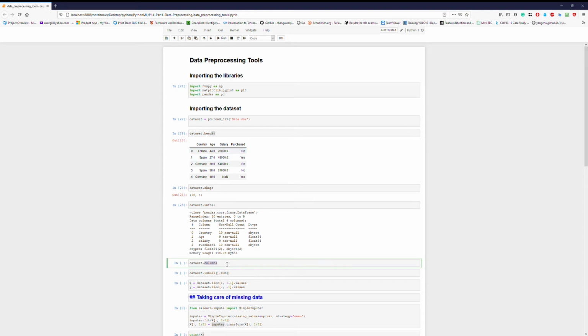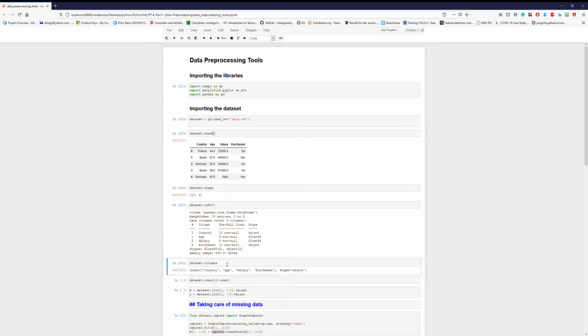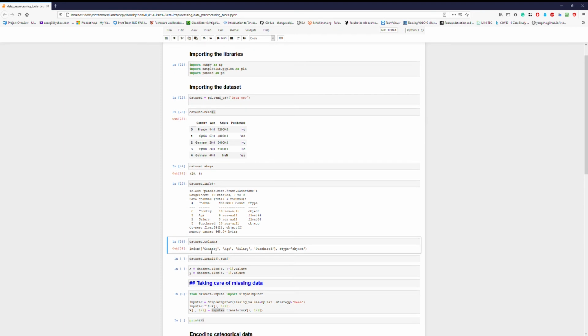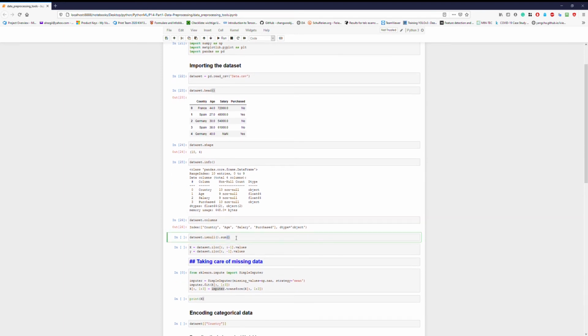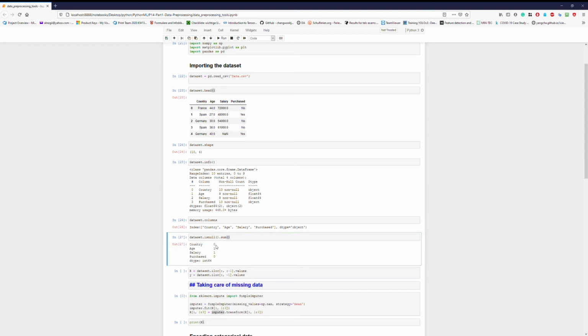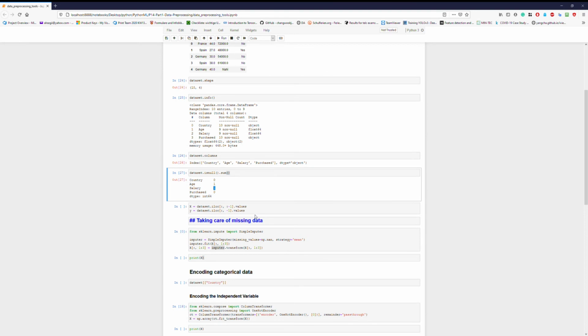Now if you would like to see the columns, they are here: country, age, salary, purchased. Now let's check if the data has missing values. See here, age has one missing value and salary has one missing value. So before that, let's start to split the data.